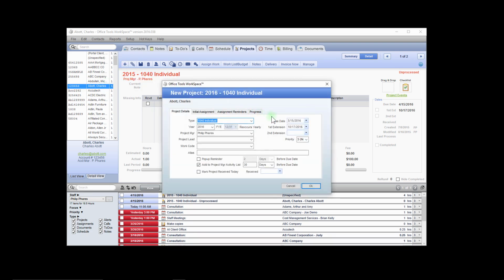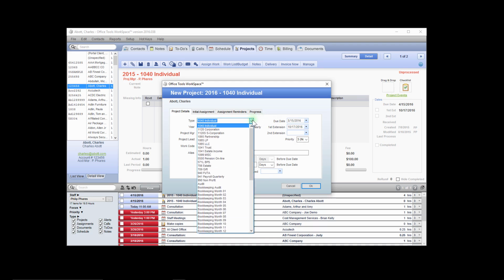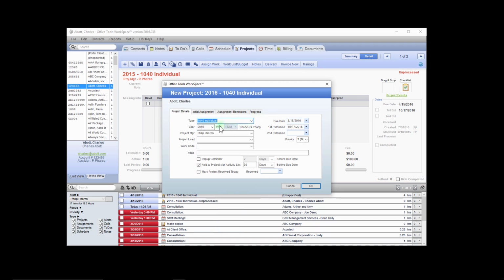In this window, you'll select the same pieces of information that we selected in the other window, which includes the type of project, the year associated to that work, the project manager, and the project lead.